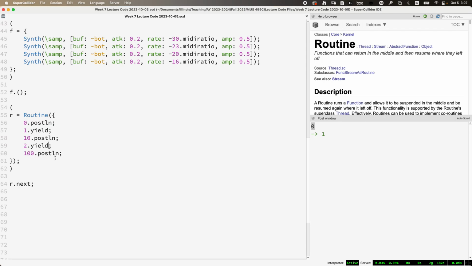I think in this context, it sort of makes more semantic sense to use yield because the routine is yielding the value to us. It's sort of passing control back to the user and saying, okay, I did what you wanted, and now I am yielding 1. So I posted 0, yielding 1.